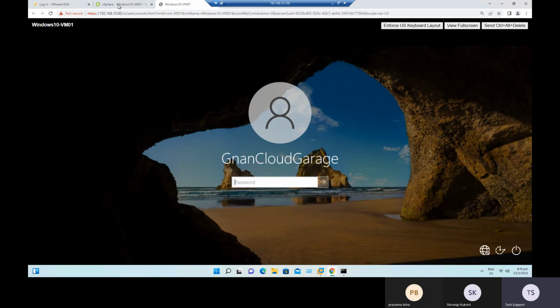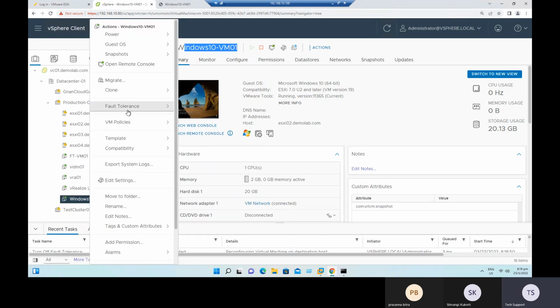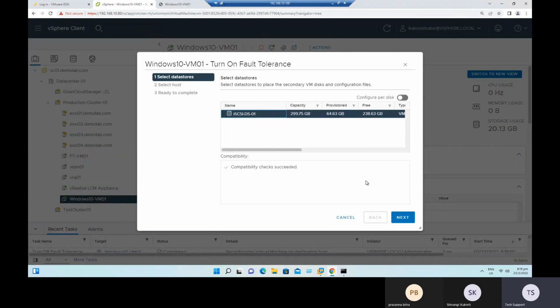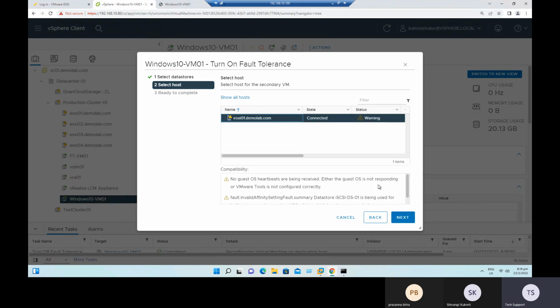Now what I am going to do is, while the virtual machine is in power on state, turn on FT now. Turn on fault tolerance. So select the data store, next, and choose the ESX host. See, there are some warning messages. We can safely ignore the warning messages at present.